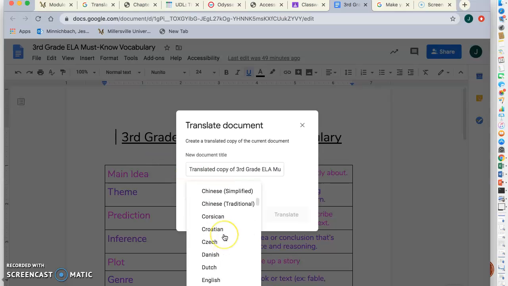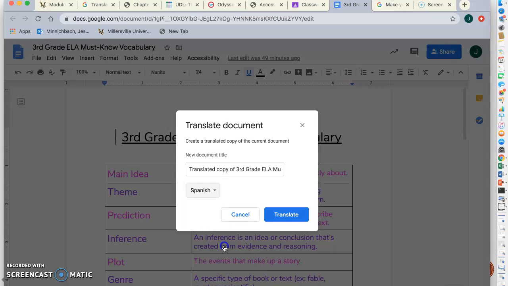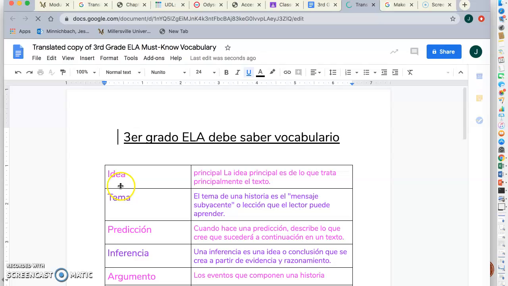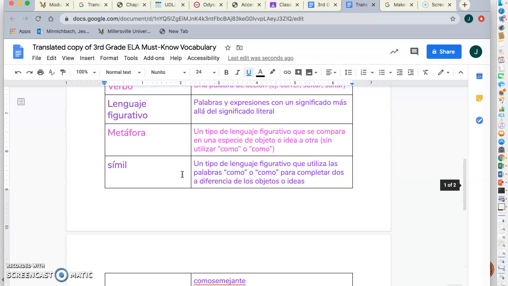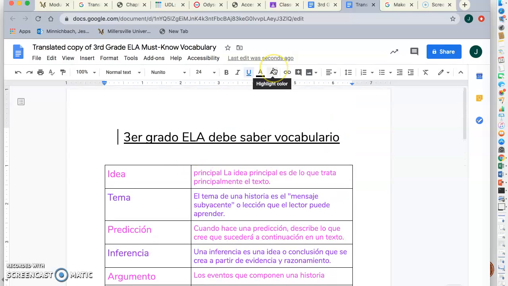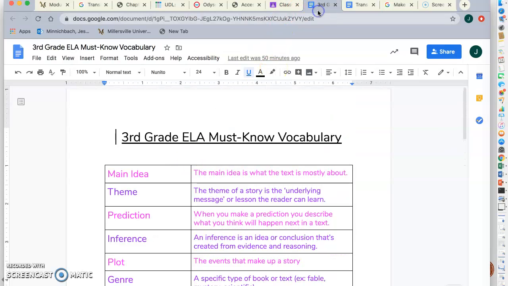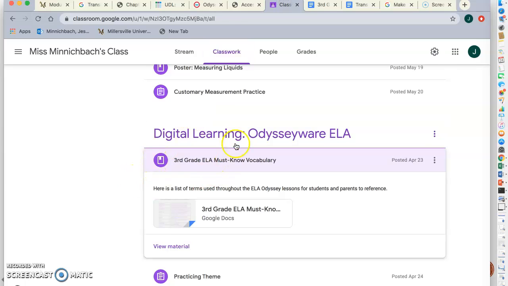I can choose a language, and like I mentioned earlier, a lot of my students are Spanish speakers. So if I find Spanish, I can translate it, and it will translate the entire document to Spanish, which is fantastic because a lot of my students and even more of their parents only speak Spanish. So this is breaking down that communication barrier with them.